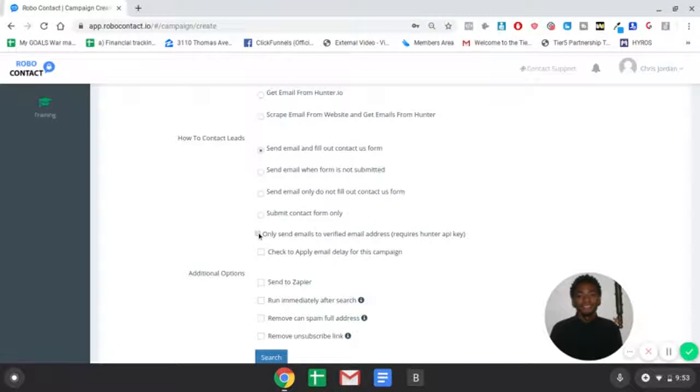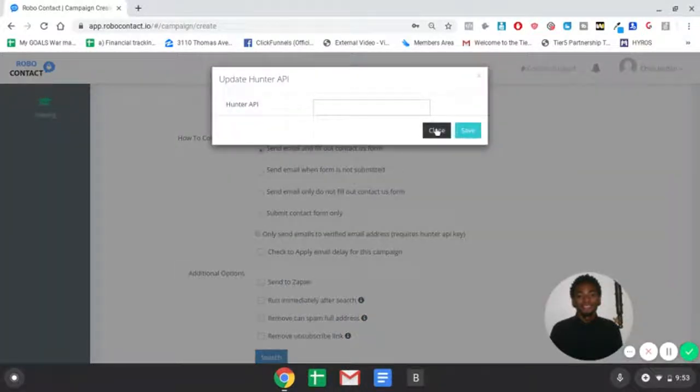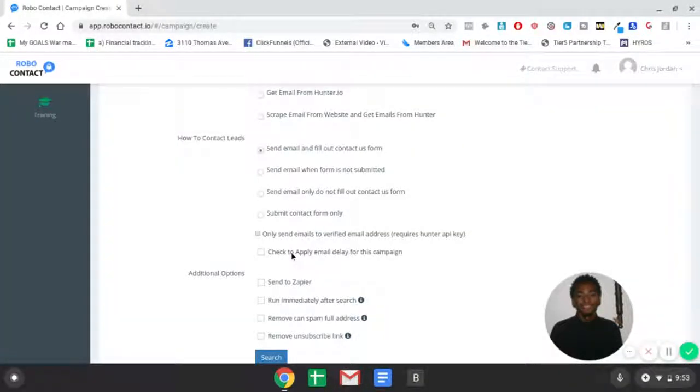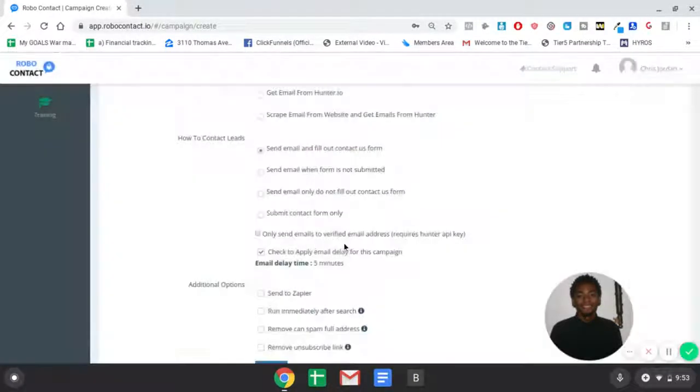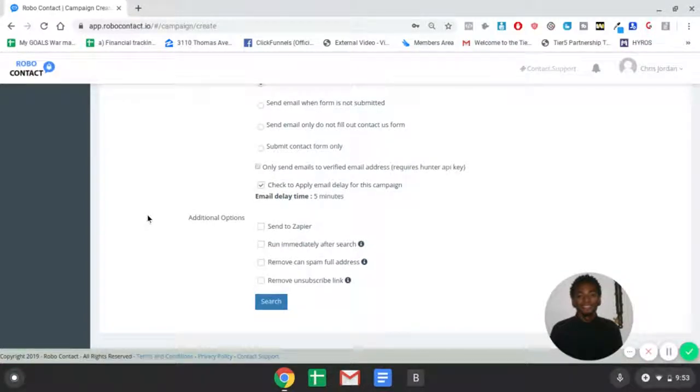You can also, like I said before, integrate the Hunter API key, and then you could check to apply the email delay. So I usually do 5 minutes, so it doesn't seem like I'm just spamming everyone. And like I said, I recommend doing the email delay time, because if you send too many emails at one time, Google is going to start looking at your emails as spam, and it's probably going to alert people as spam as well. So I recommend doing that. You can do like send one every 2 minutes. I recommend just 5 minutes just to be safe.